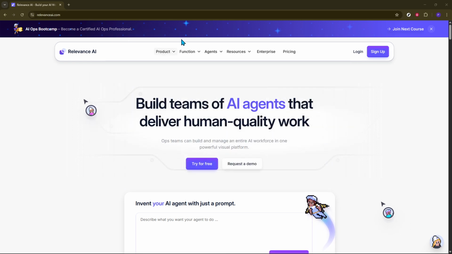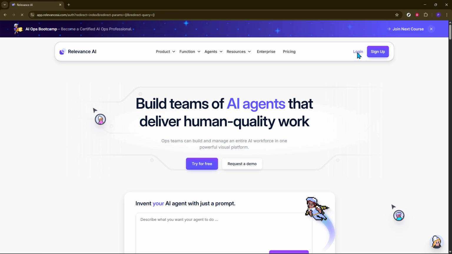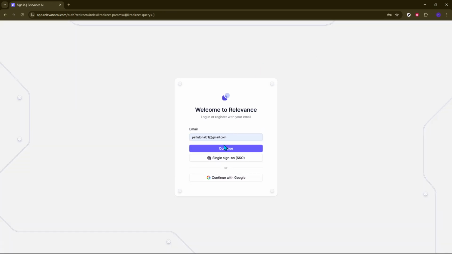First, you'll want to head over to the Relevance AI website. It's an innovative platform that empowers businesses with AI-driven solutions, providing a host of tools to build your AI workforce effortlessly. As you open their homepage, you'll notice the login button prominently displayed. Clicking on this will redirect you to the sign in page.